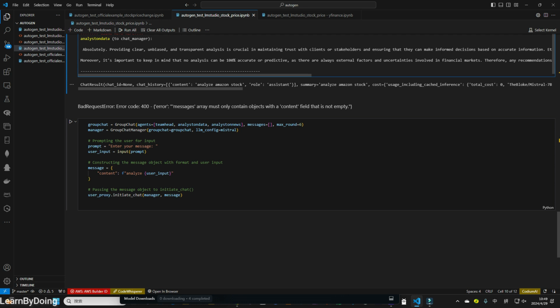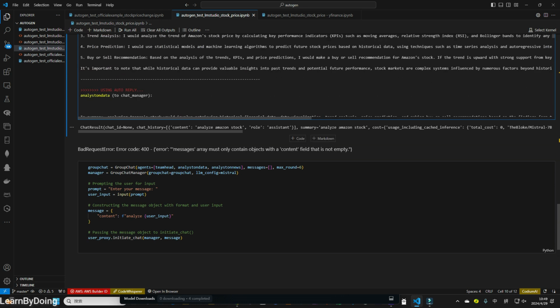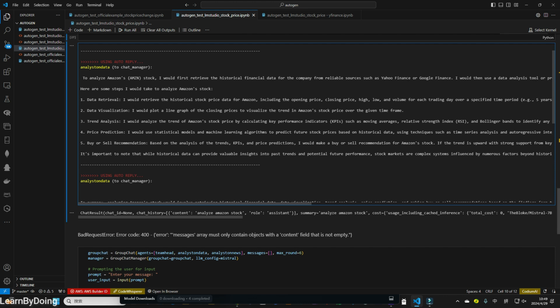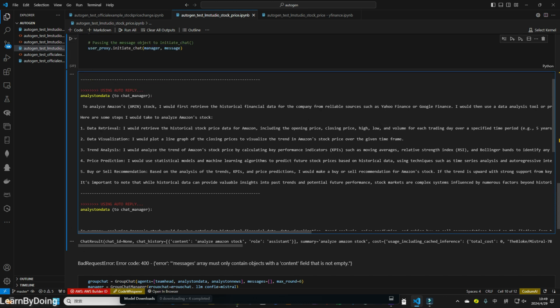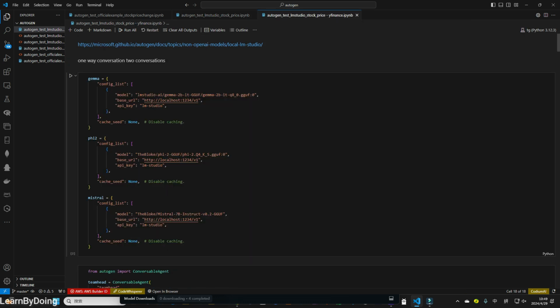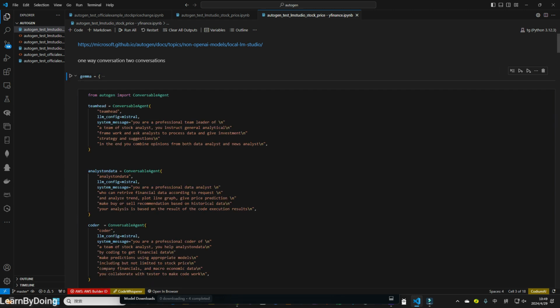Yeah, so this example stops here. Okay, so just a quick wrap up. You can do two agents back and forth conversation, or you can have a group conversation. Okay, so the next example. For the models, the definition are the same. I did not change.